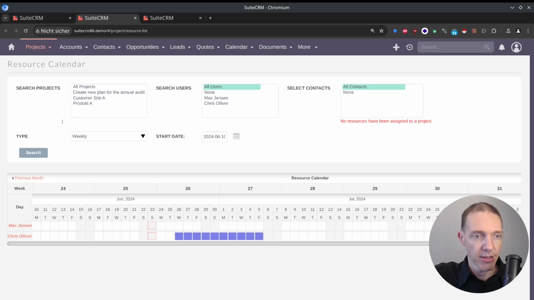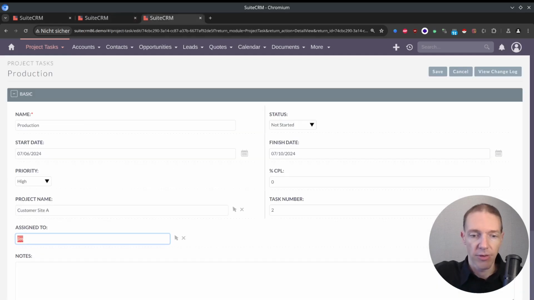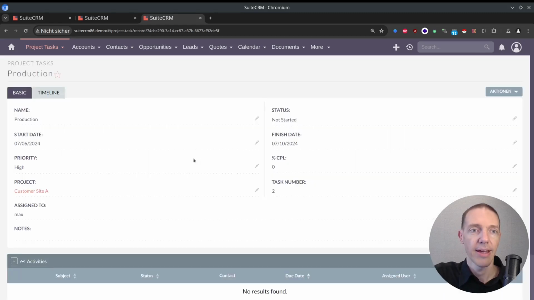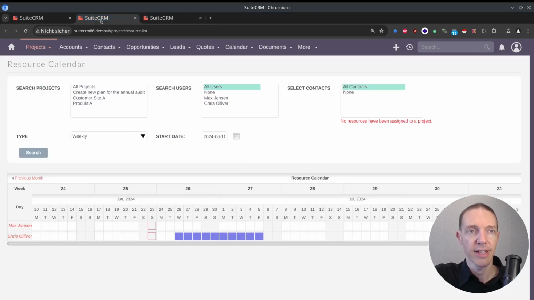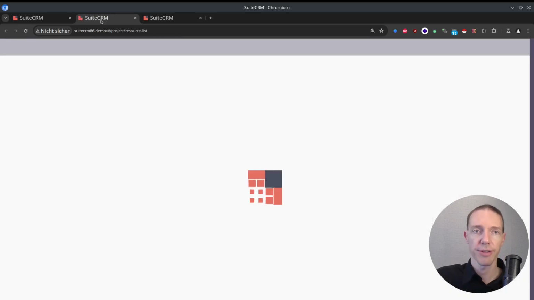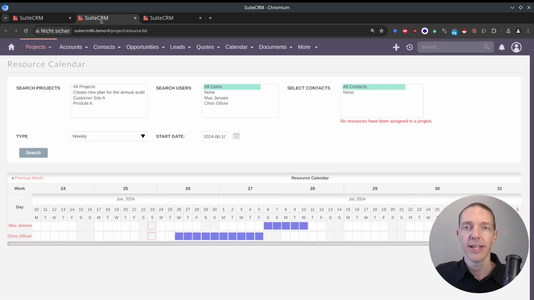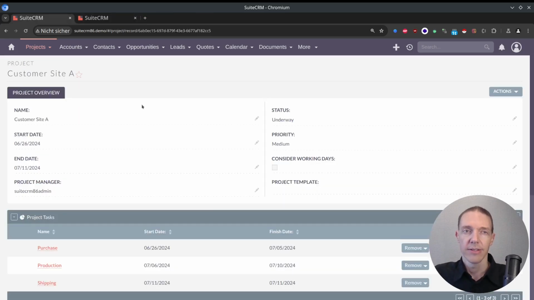Then we take Max, not Jim. So I'll select Max here and have this task assigned to Max. I refresh this page and as you can see, very nice. So here we've got an overview of what the people have to be working on here. So far, so good with the project.